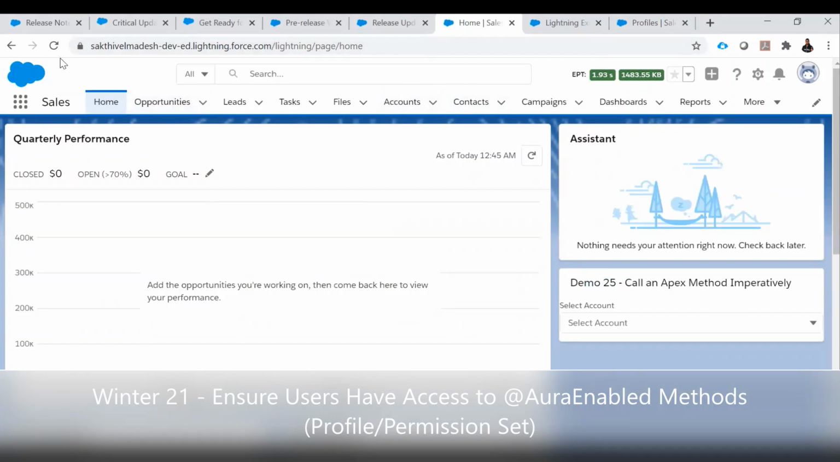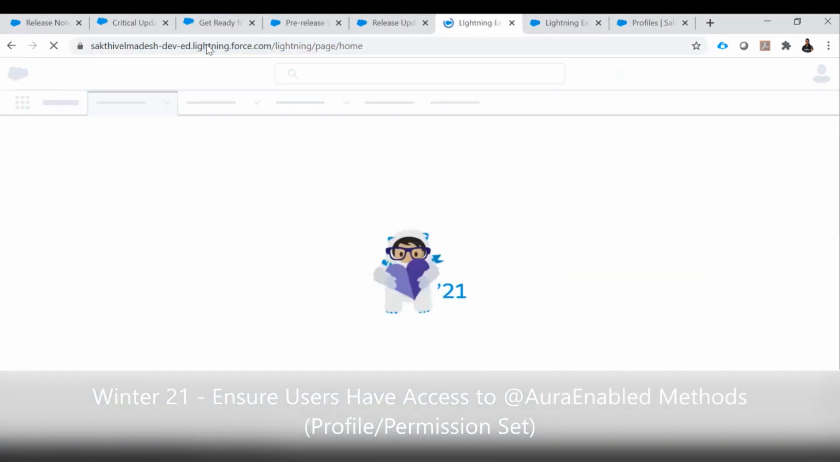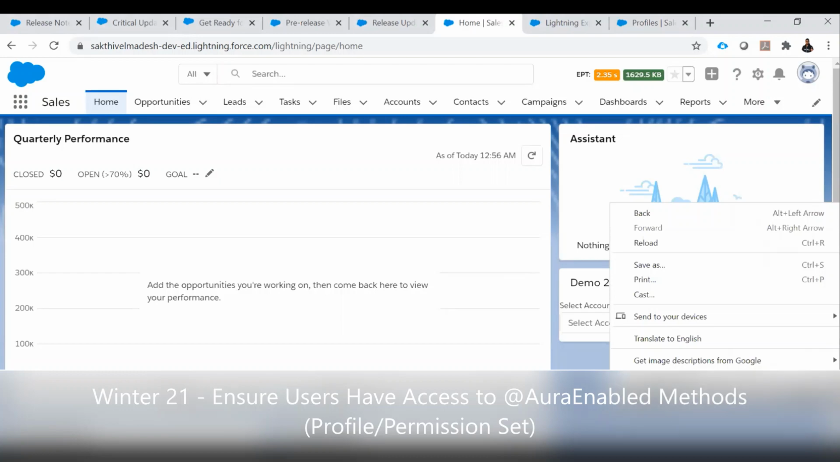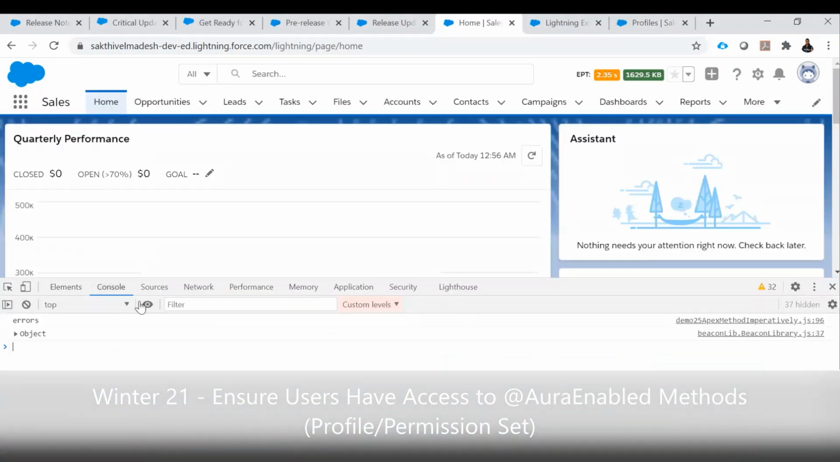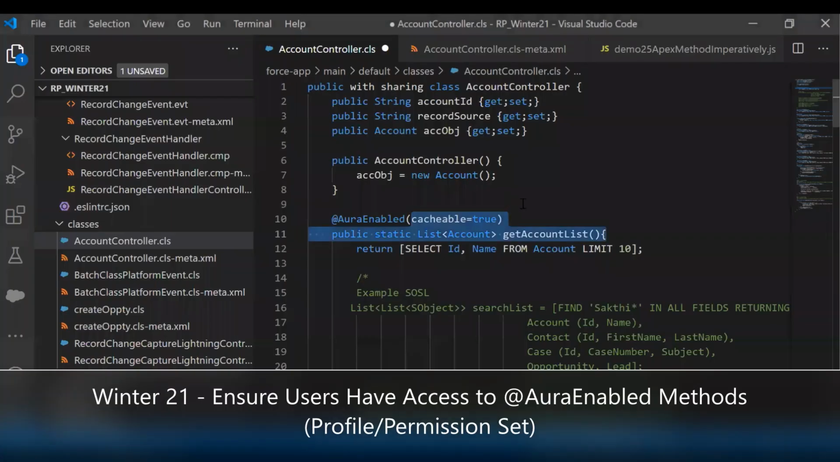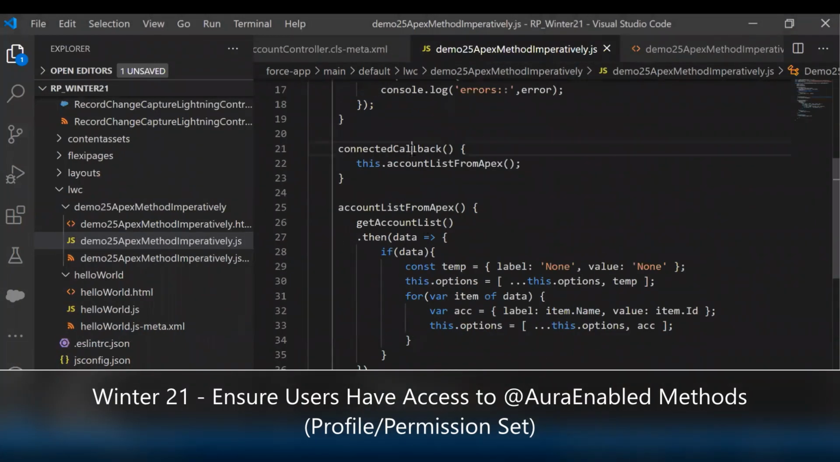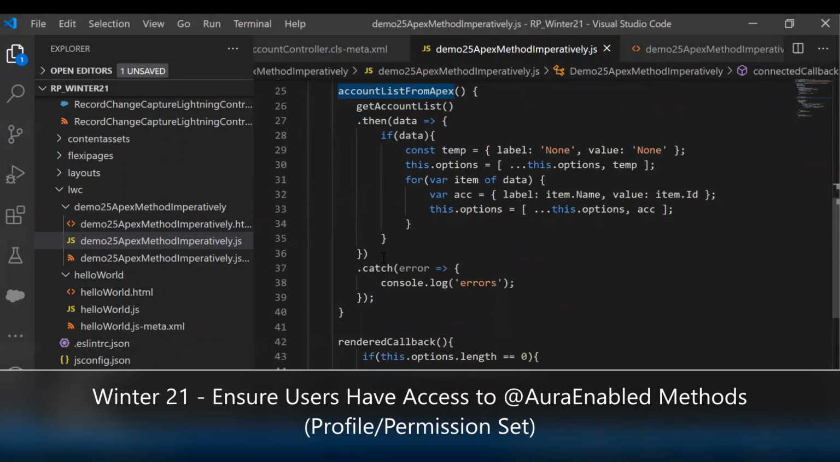Let me try to refresh. If you notice, I have not received the account information. Let's try to debug from the inspect. From the console section, I received that error. Let's go check my Lightning Web component JavaScript file. From the connected callback, the account list from the Apex class method, it's coming into the catch block. So it's displayed as an error.